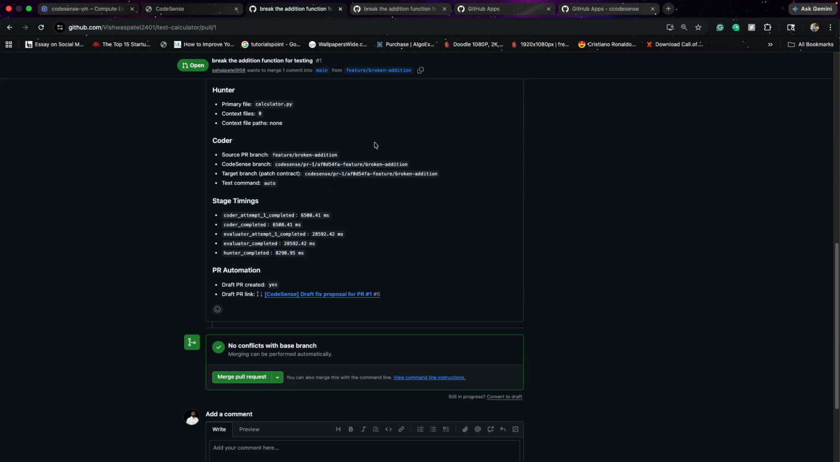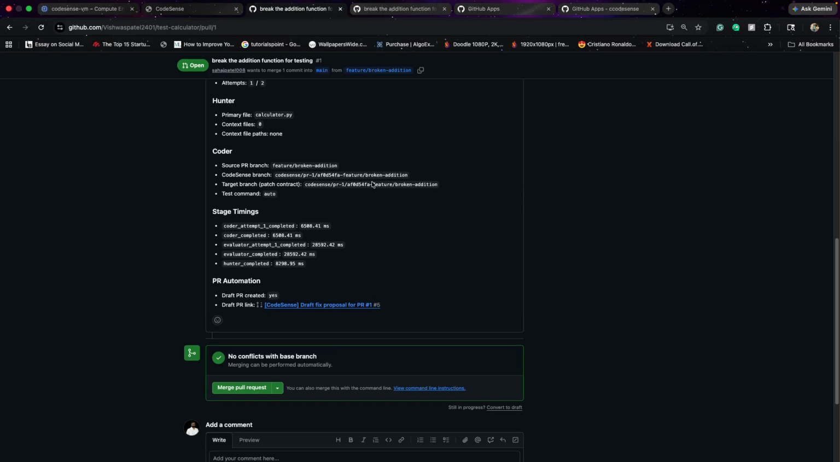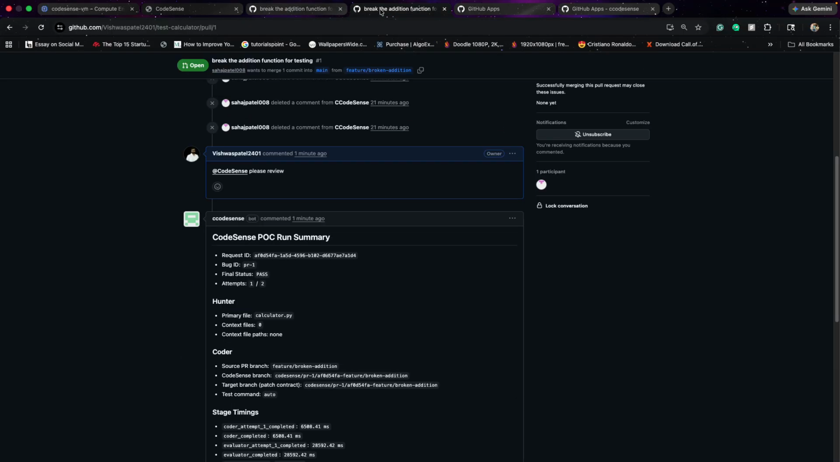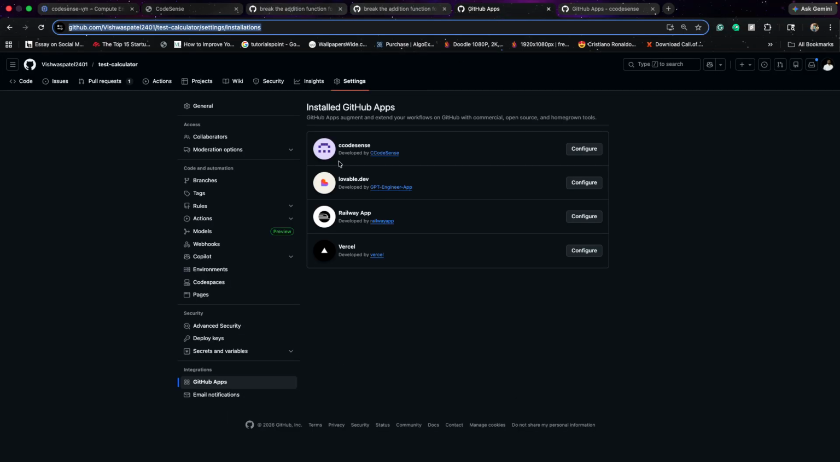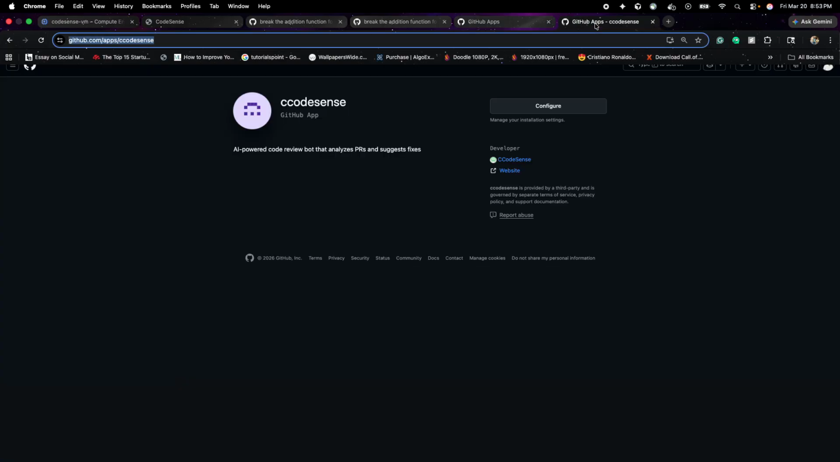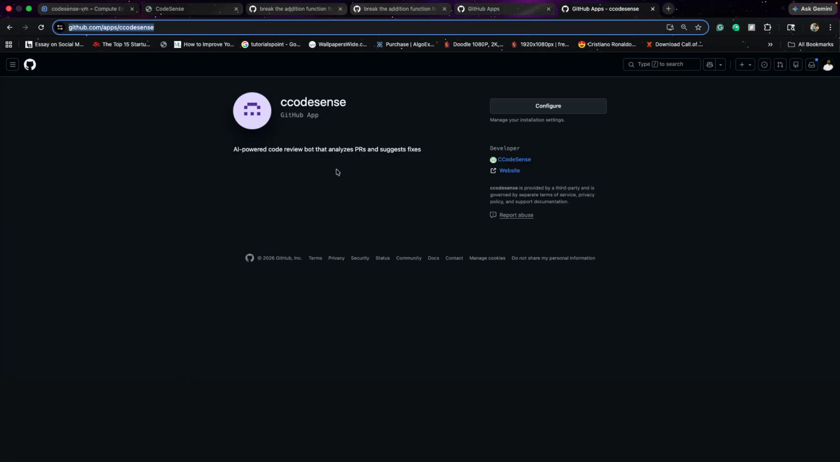Okay. Now talking about the agentic architecture. The core loop is a webhook, or you can actually install the GitHub app that we have published. This is the CodeSense app. You can check it on GitHub's app store.